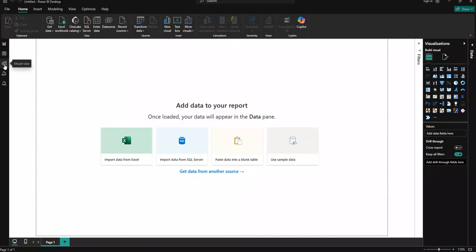For the model view, this is where you get to deal with data modeling, such as data schemas. Examples of data schemas: we have the star schema, and I don't know if I'll get to remember the others, but at the moment we can go with the star schema. We have the bus schema. Yes, so this is where you do your data modeling.